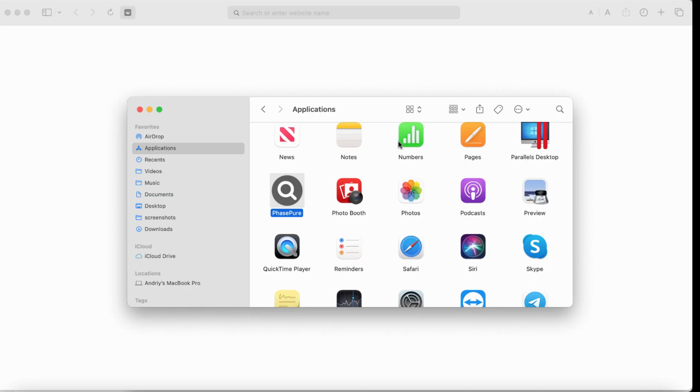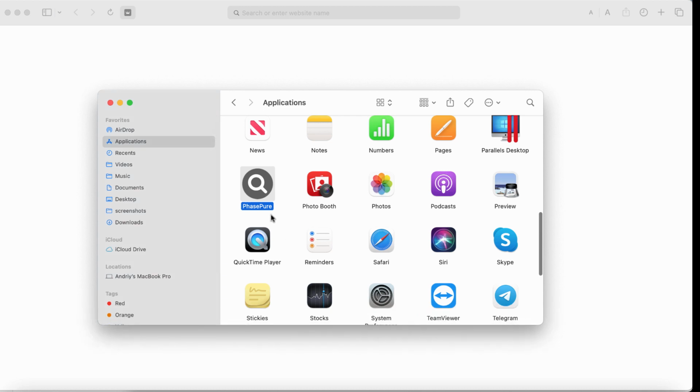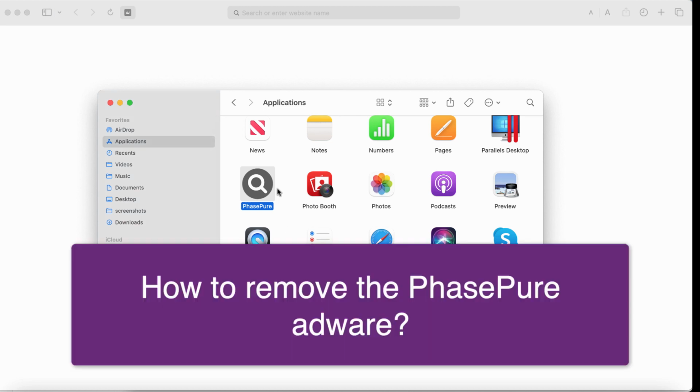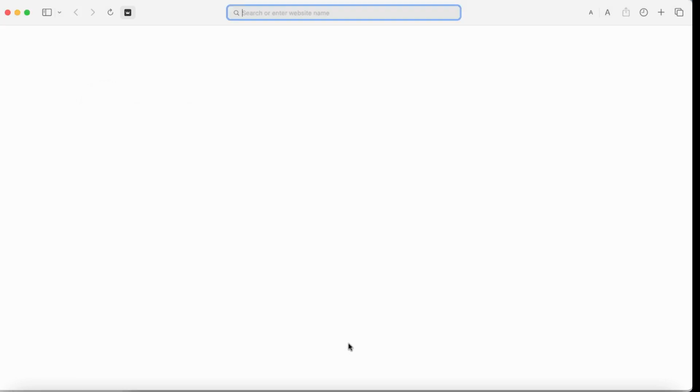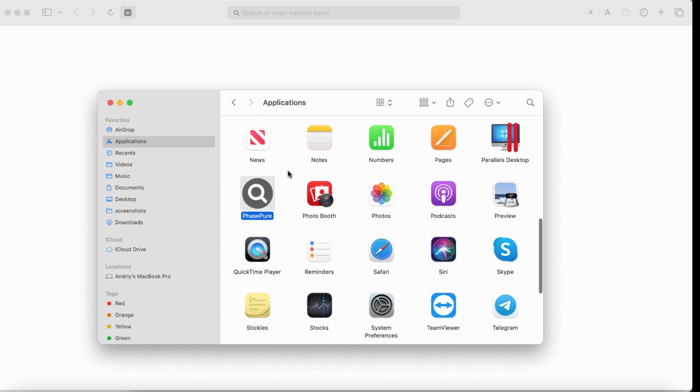Dear ladies and gentlemen, this is the video guide dedicated to help you get rid of the adware type application called PhasePure. PhasePure is the adware type application that attacks Mac computers only. This PhasePure is the adware from the Adload family.